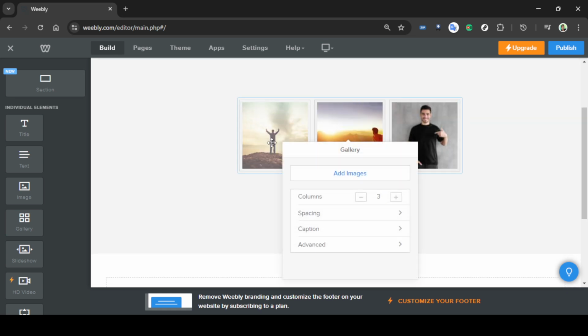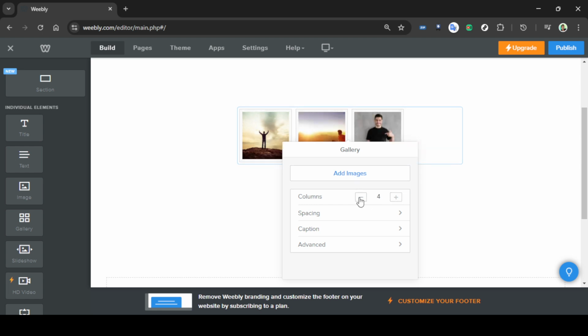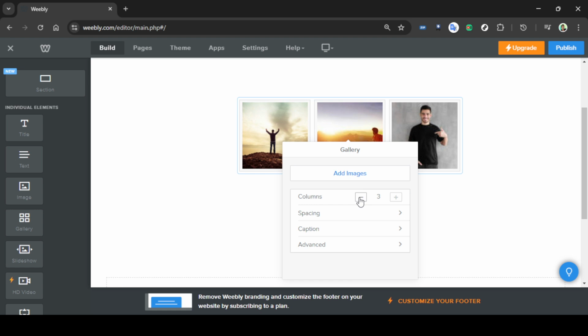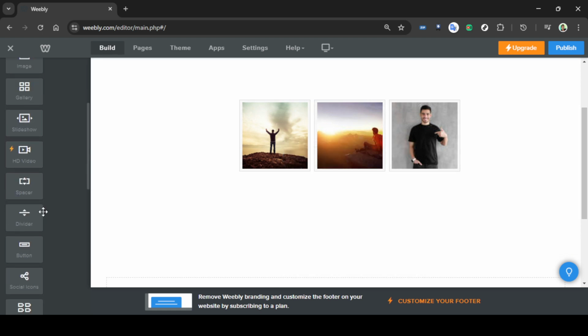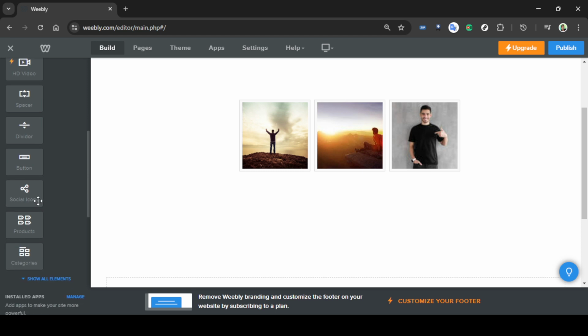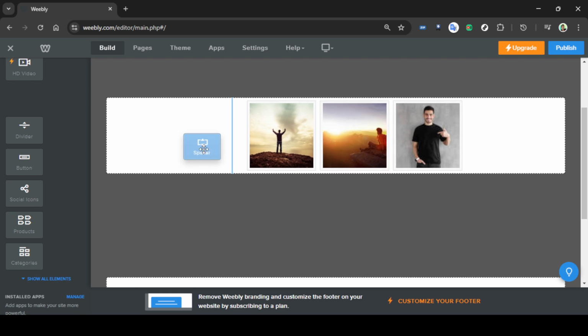Alternatively, you can use spacers to adjust the gallery size. This method gives you more precise control over how your images are displayed. Start by clicking and dragging a spacer element from the Builder toolbar. Place this spacer on the right side of your gallery, creating some free space. You can adjust this spacer as needed until you're satisfied with how it looks.